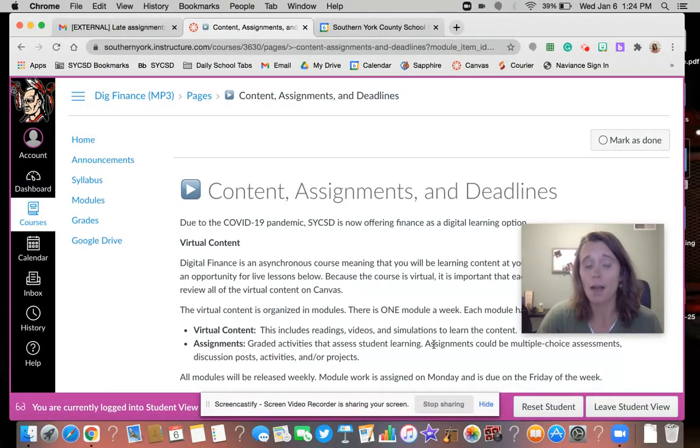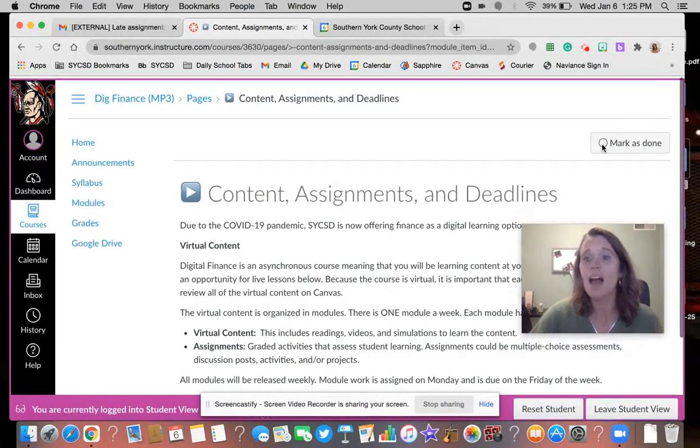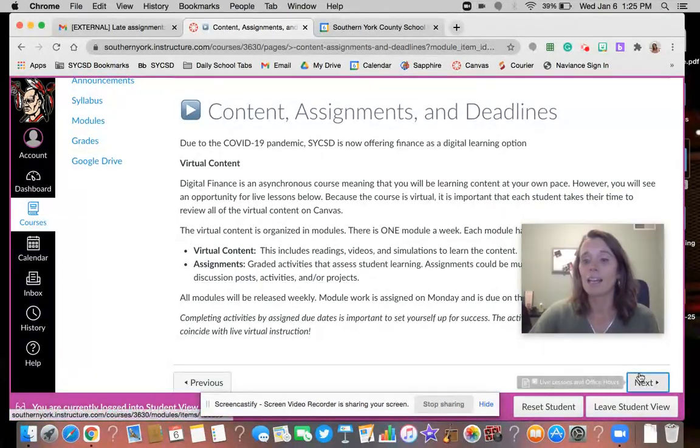How the course is set up. So as I said, you're going to be doing one module a week, and each module has two components: virtual content for you to learn, and then assignments for you to complete. Modules will be released weekly, but you can work ahead because as you complete tasks, things will open up, and all work will be due on Fridays. You will have about 3 to 5 assignments a week, but one of those assignments will be just that you have viewed the content. So know that just consuming the content is part of your graded activities as well. I hit Mark as Done and I go on to the next.